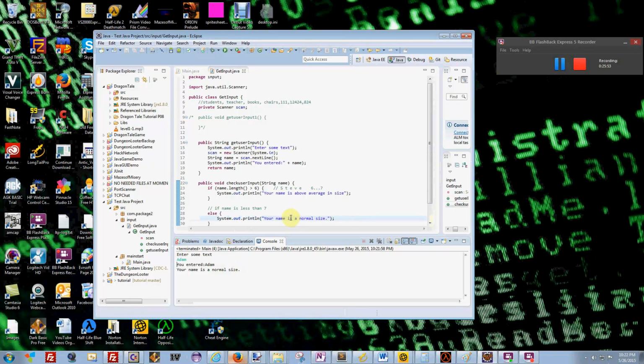Now if we run it again and type in a longer name, trying to think of a long name. Let's try Alexander. That'll be a long one. So now it's saying your name is above average in size because it's checking each of these characters. If you count, it's 1, 2, 3, 4, 5, 6, 7, 8, 9 characters. So that's above 6, obviously, so it's going to print this line right here. If it's less than that, then it's going to print the line right below it.